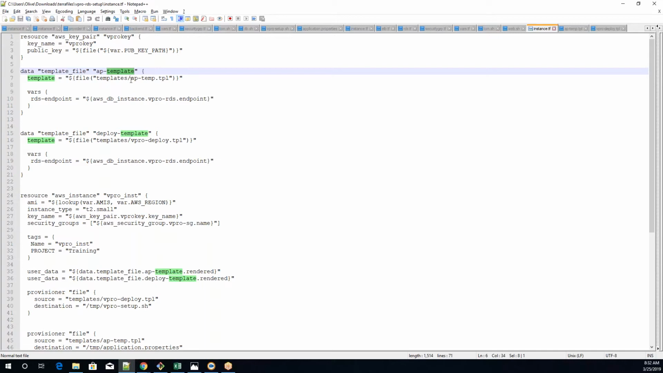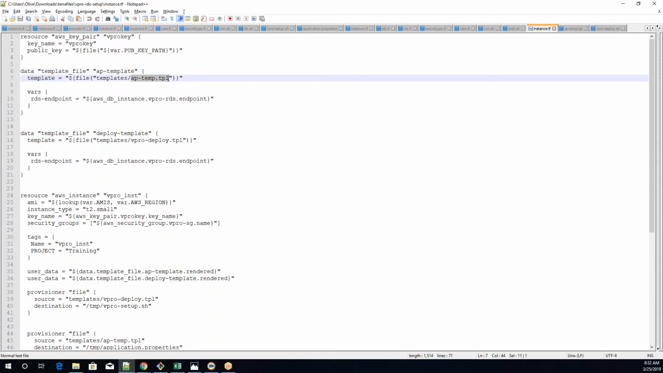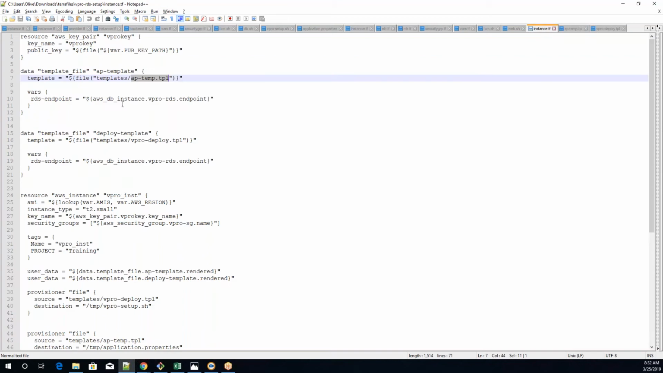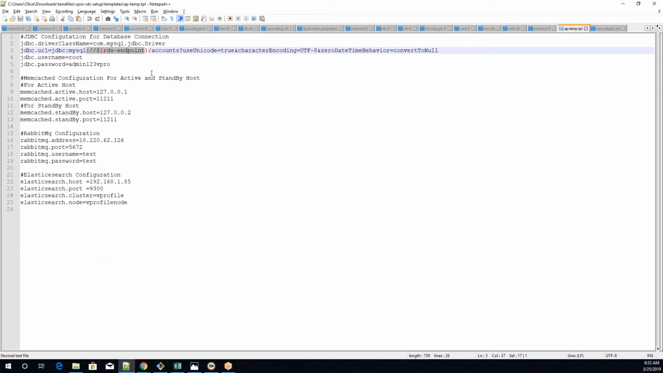Now this is my application.properties file as a template, right? This one. And I'm saying that this is the template load, and in this there is a variable RDS endpoint. Its value should be this, which is the endpoint of the RDS instance, again from the data source Webro RDS that we created in the RDS file. So this is going to return the endpoint that will be assigned over here.